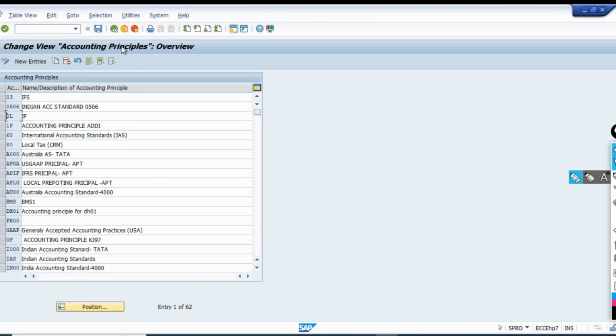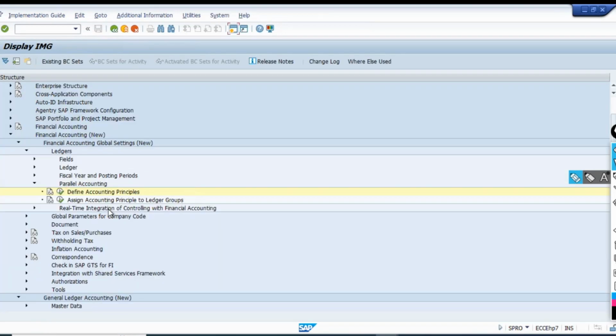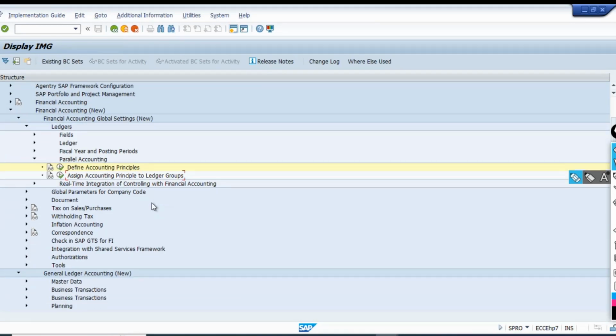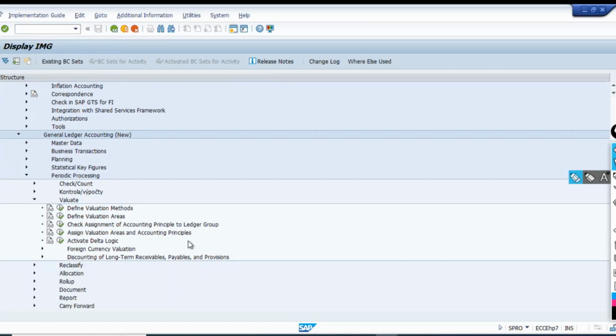These accounting principles, okay, we have defined, but there's one more option. Another activity to assign it to the ledger group. Let us not do it now. We will complete this activity first. So I'm skipping this also. The third one. Fourth one is assign valuation area to accounting principle.